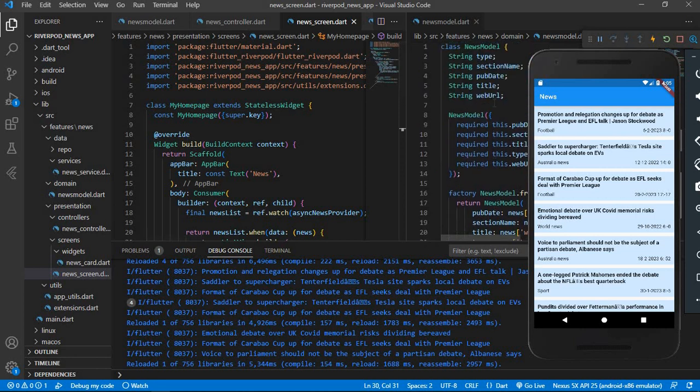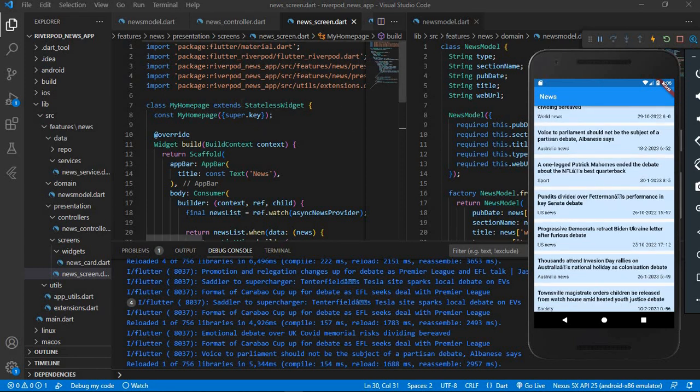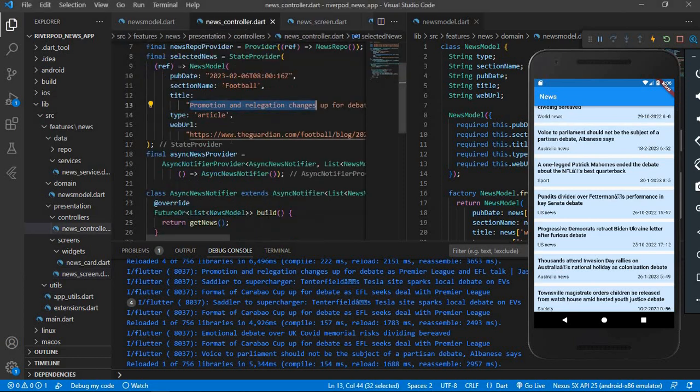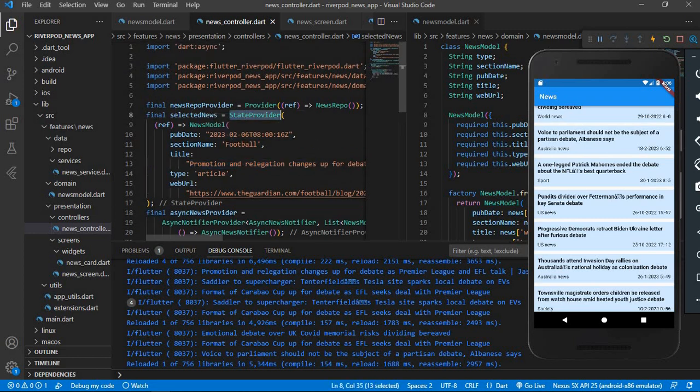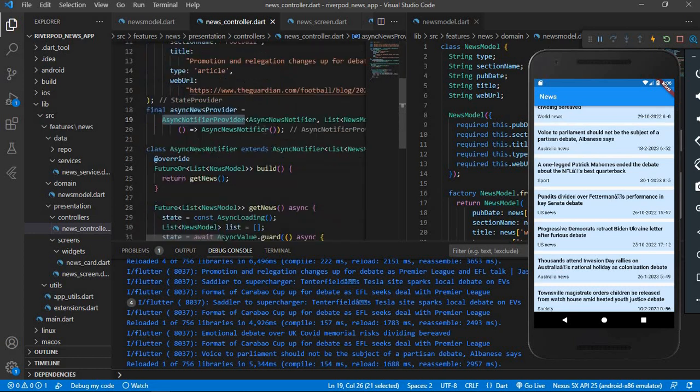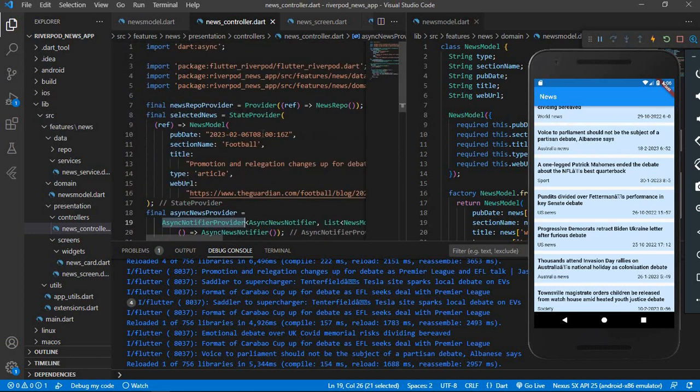So basically, you see, we've been able to build a functional news app, right? Although it's just getting us a list for now, with simple aspects of Riverpod, not provider, sorry, using state provider and async notifier provider. So basically, with these three, you can actually get your hands dirty, and get really good at using Riverpod and get confident.